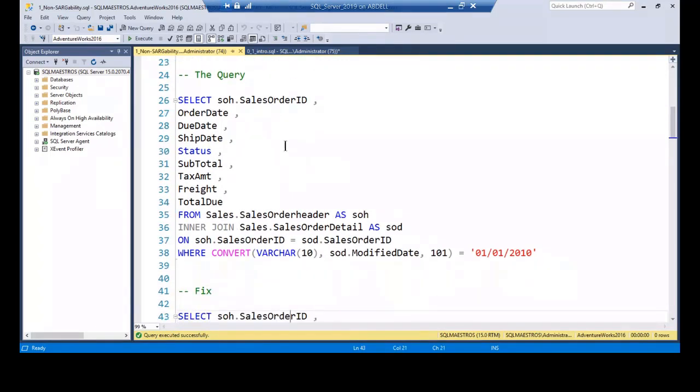Now let's jump over to the query itself. This is the query in front of you, a very simple query. We are selecting a few columns from sales order header, and we are joining sales order detail. Sorry, this was the table sales order detail, SOD. And you are joining on the column. That's fine. Now comes the most critical part, where you say modified date is equal to something.